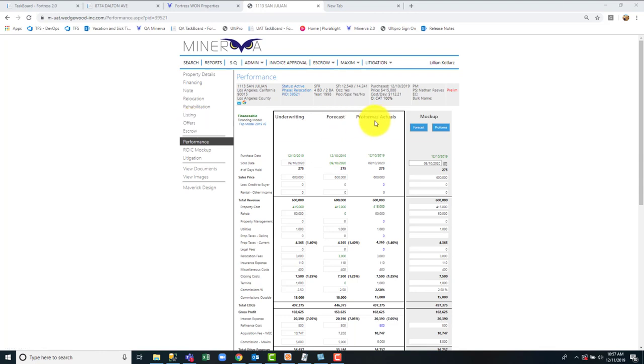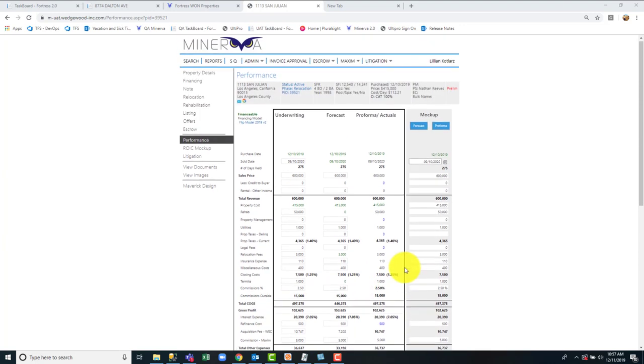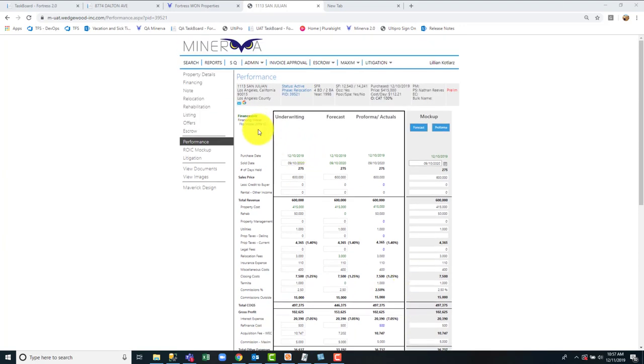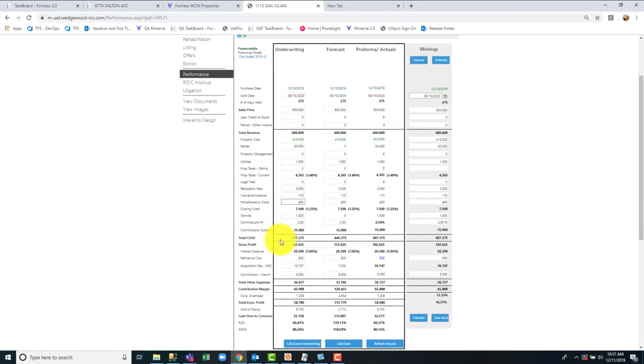One more thing to think about is the calculations on this page are dependent on the model that's selected. So if you see in the top corner here, the model for this property is the Flip 2019 version 2 model, but we have a number of different models that a property could be assigned to. And based on the model that's selected, the categories on the performance page and the calculations change.